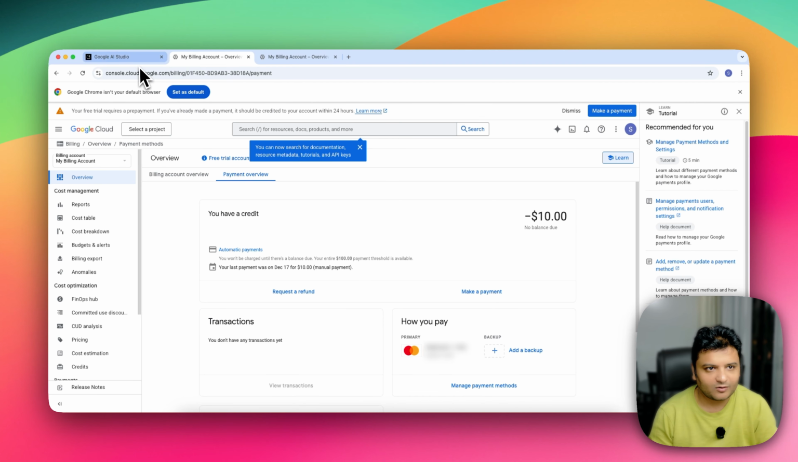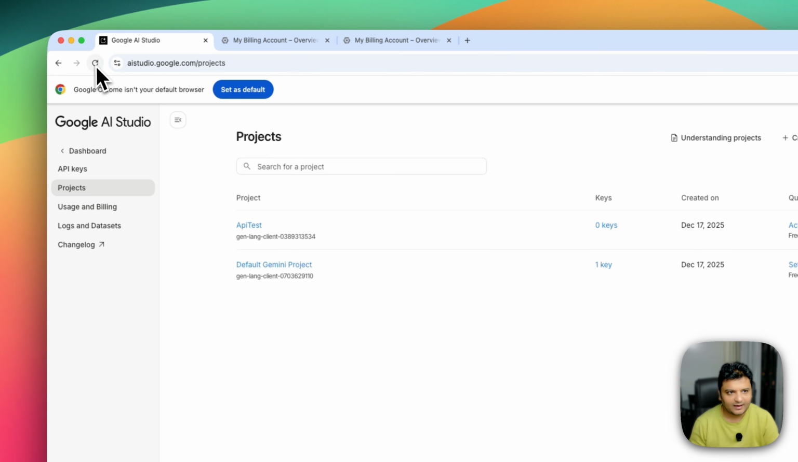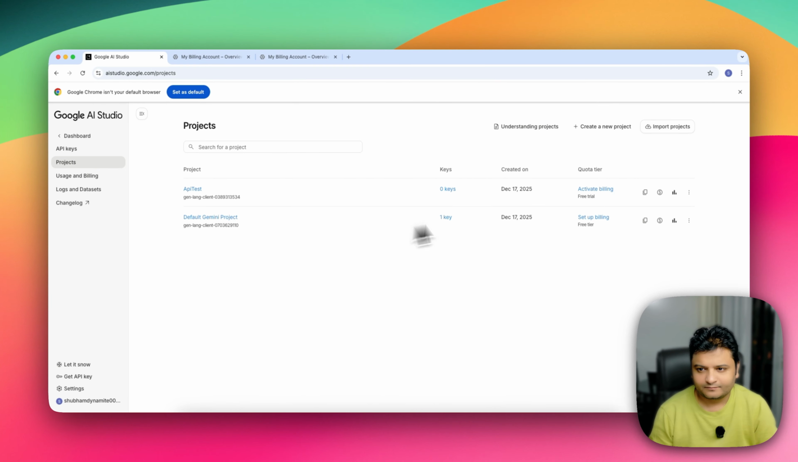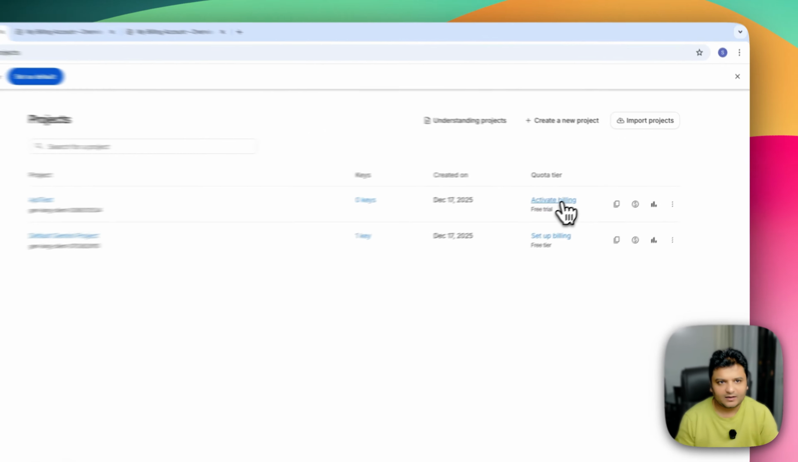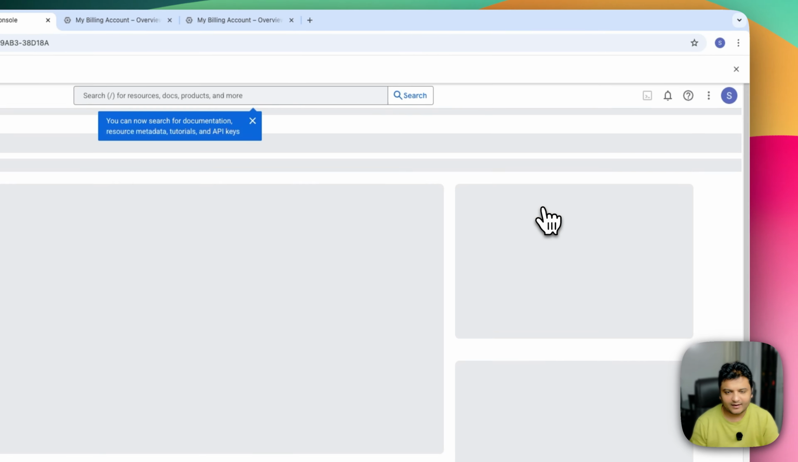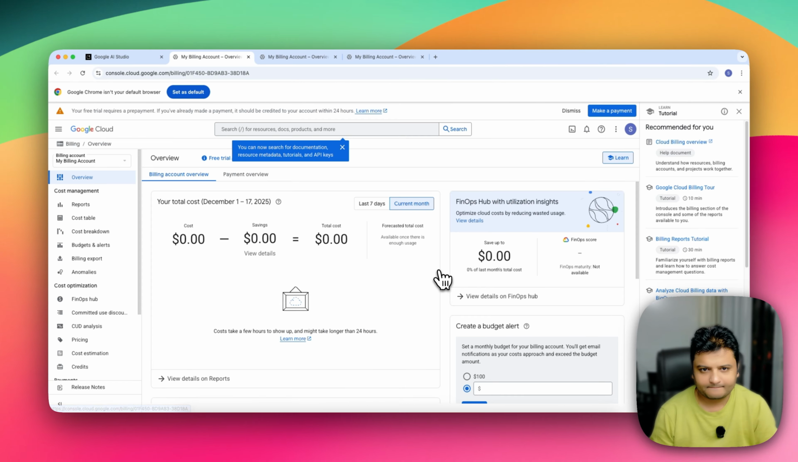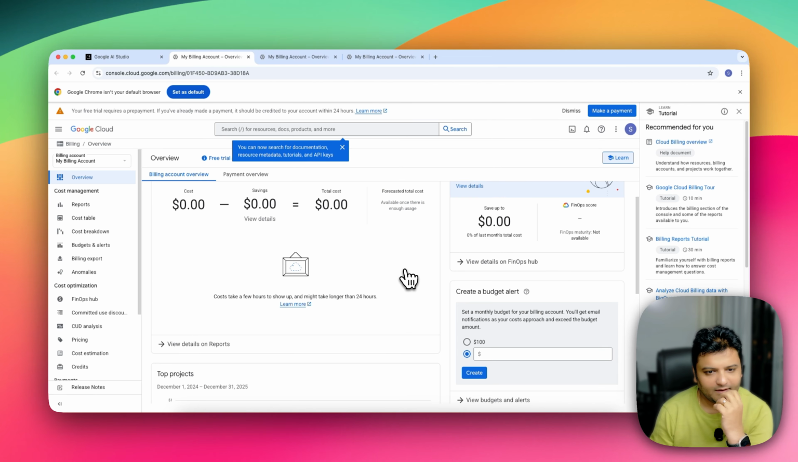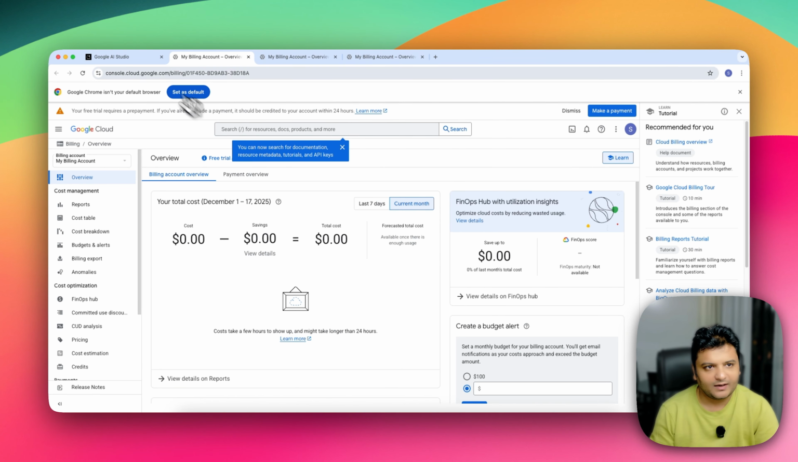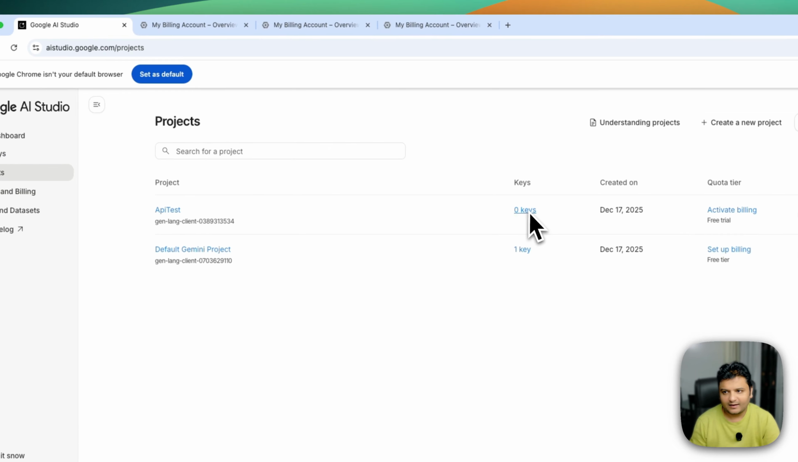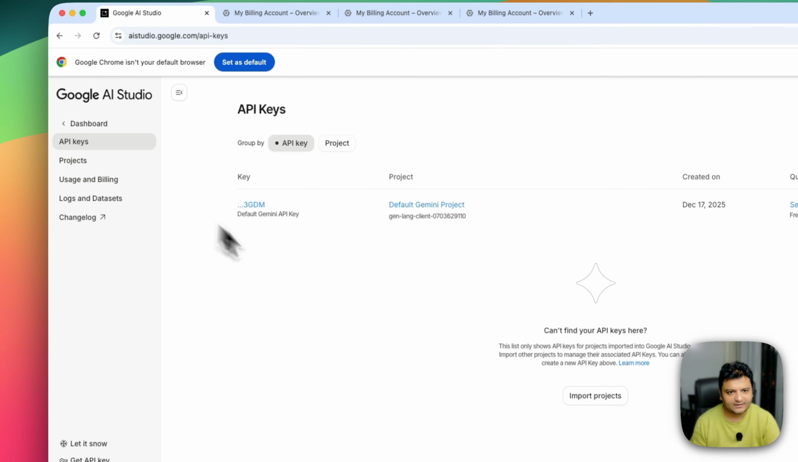All right, so now if I head back to my dashboard over here and let me refresh this, so it still says activate billing, but otherwise it should have taken me to my free trial. Let me hit this click link again. Let's see what I get. So it might take 24 hours for the payment to be credited, but I could see that payment. Anyways, let's get back and let me go to my API keys now.